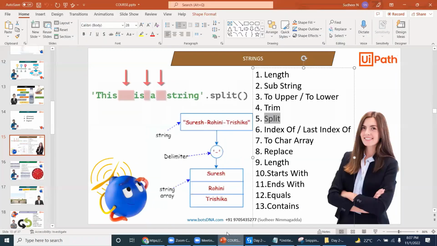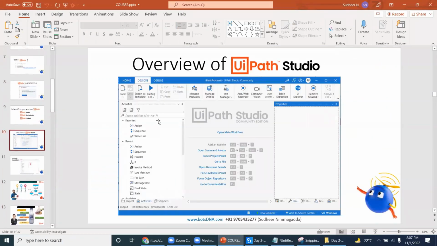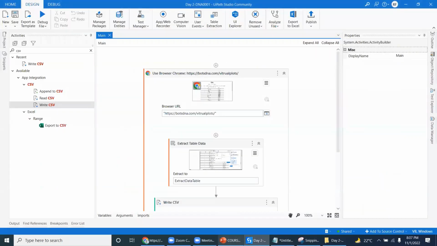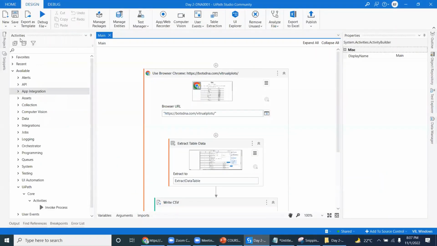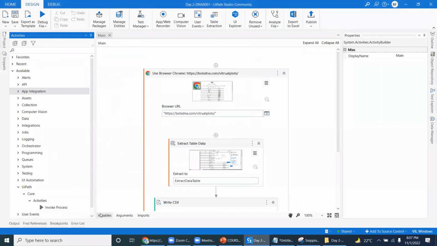So we'll continue further and explore the remaining parts of UiPath Studio. Today we saw the activities panel. Tomorrow also we'll see the activities panel and the manage packages, and we'll see the other panels like the properties panel, variables panel, arguments panel, and output panel. Okay.